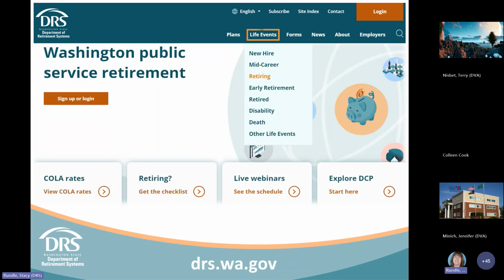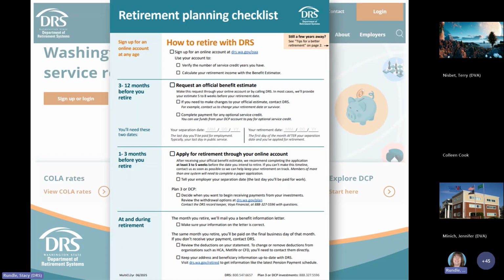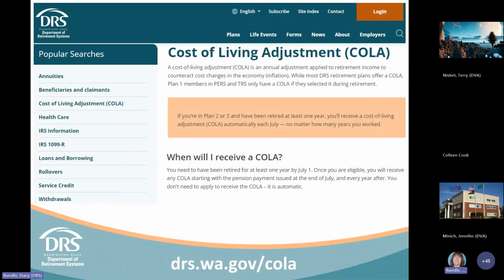When you're within a year of retiring, review the retirement planning checklist, which you can find from the retiring page of the DRS website. Once you have been retired for 12 months, you're eligible for an automatic COLA. You will receive the COLA adjustment to your pension on July 1st of each year, up to 3% based on inflation. To learn more about the COLA, visit the COLA page of the DRS website.